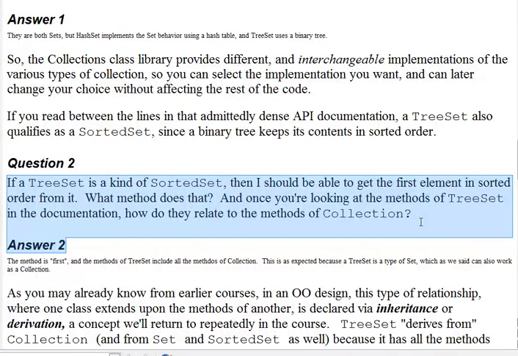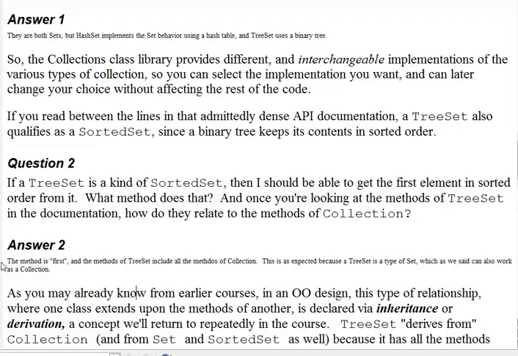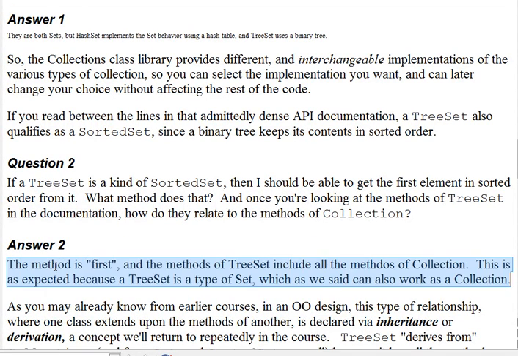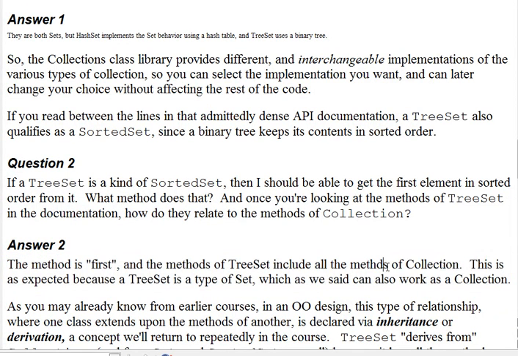Returning from a pause there where you might have done that research, the answer given here, and we'll also look at the docs briefly, is that the method is first, and the methods of tree set include all the methods of collection. This is as expected because a tree set is a type of set, and we said that a set can also work as a collection.